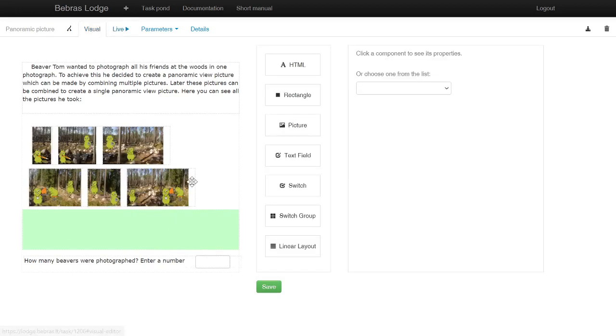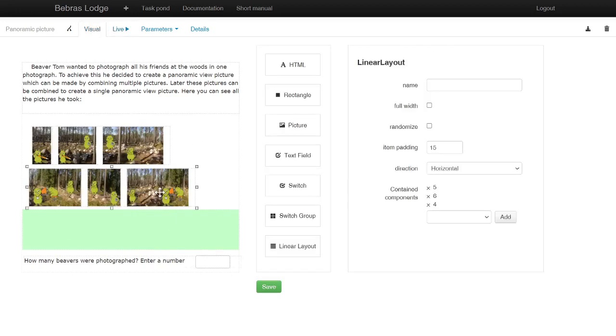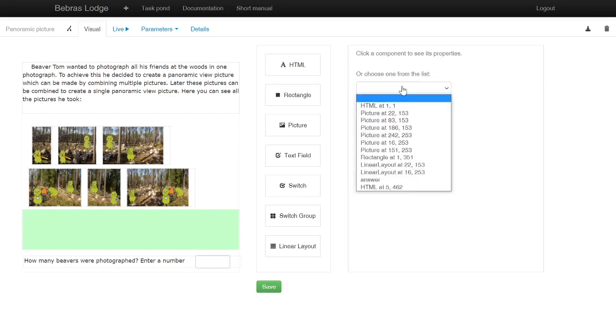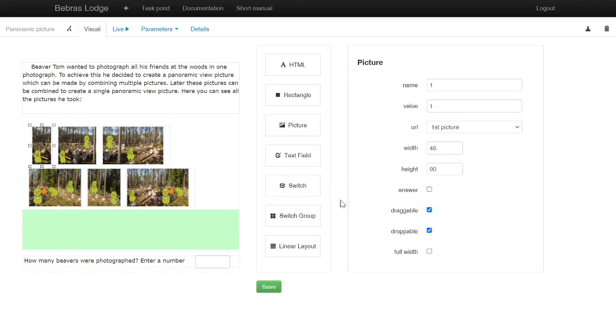The way this was implemented is that components, these pictures, are draggable as well as droppable. So you can drag and drop them almost anywhere.